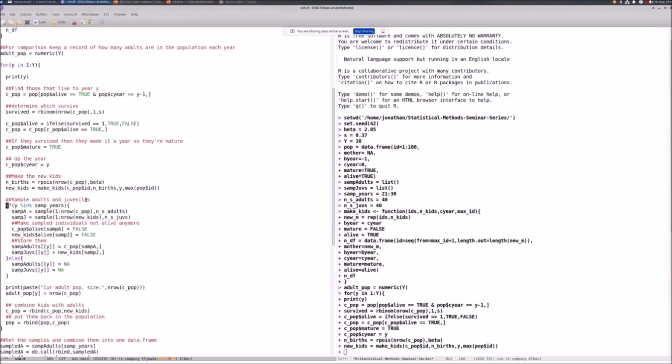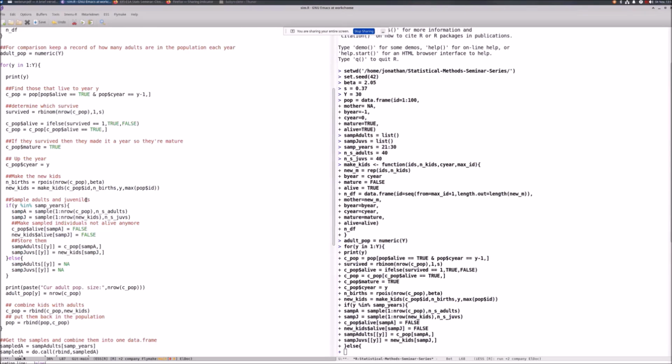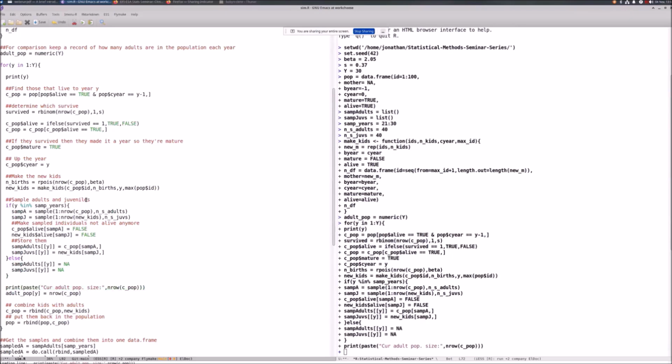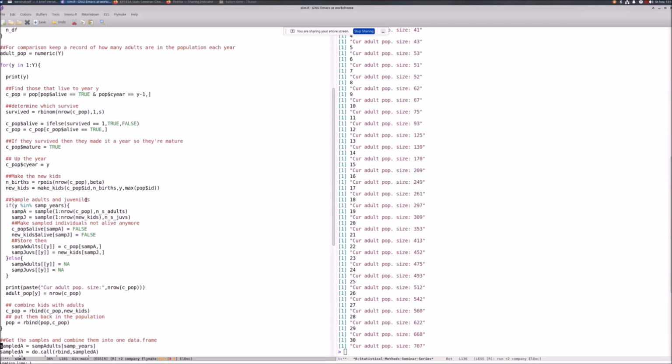And then now I'm going through and sampling out all of the adults and juveniles in the current year. So it's randomly picking out independently 40 adults and 40 juveniles that it wants to keep, and it sets them to be no longer alive because it's lethal sampling. And then I print out the current adult population size for simplicity, and I put them back into one data frame.